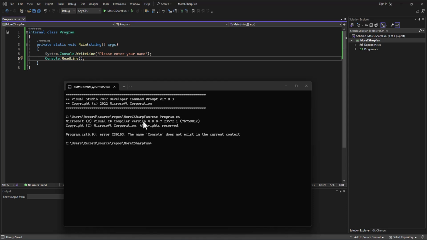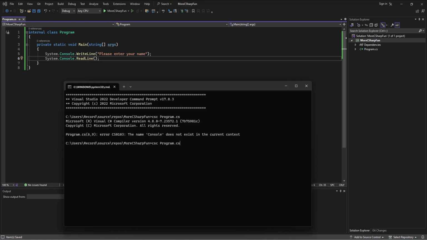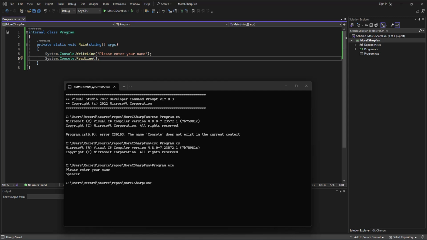And then it's going to give me that same error because I haven't brought in that system file, so I can just type it out. System.console.readline. Let's do that since we're running at the command line. And I can say, let's compile that program. It compiles it, and then I can run it. Program.exe. And it says, please enter your name, and I say Spencer, and it does nothing.